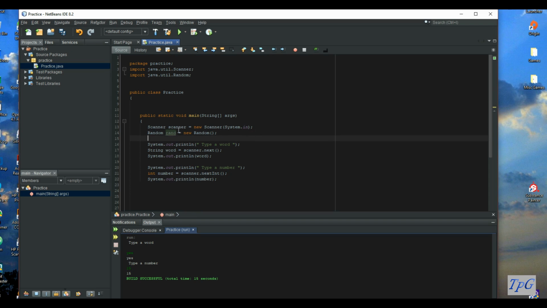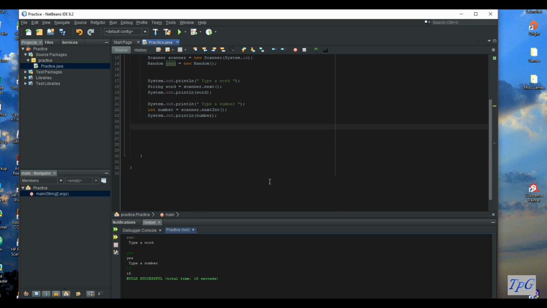Okay, simple enough, right? Just looking for a random or a reference to random. In this case, we're going to do integer, and we'll say it's a new random because it's a new random number. Referencing a random.